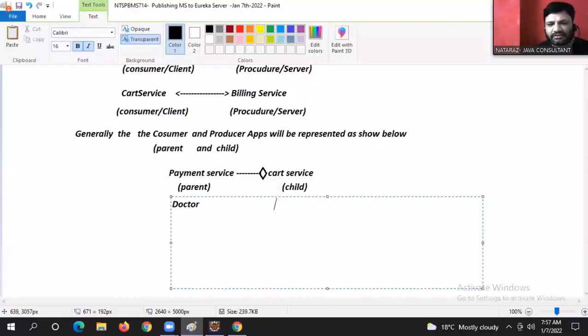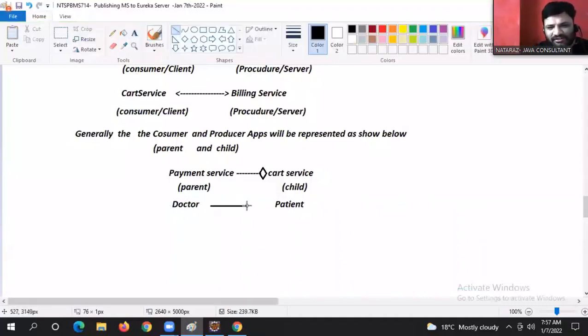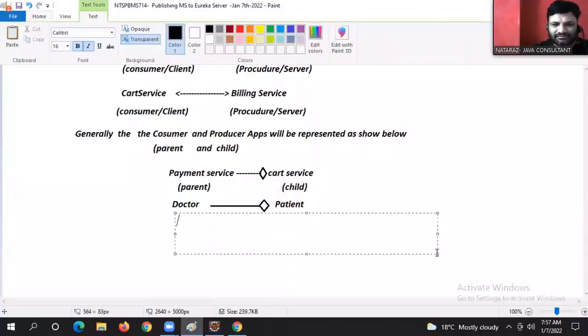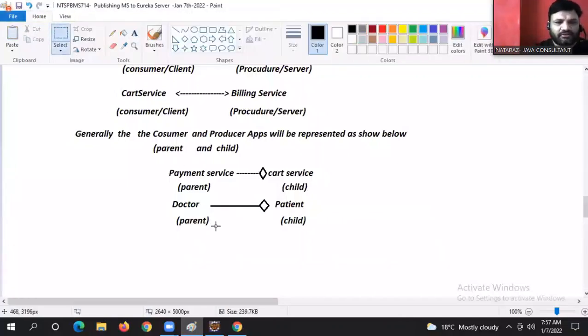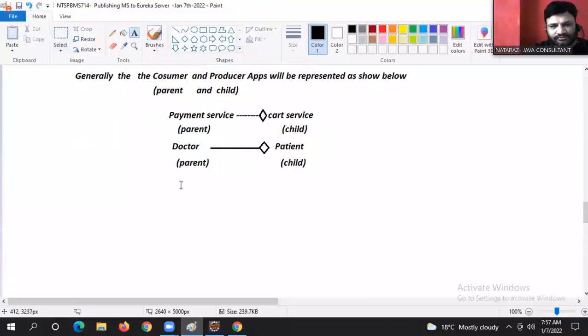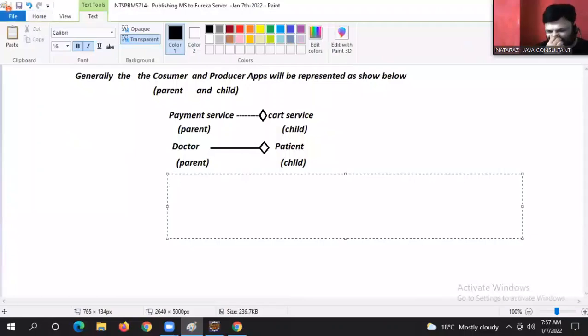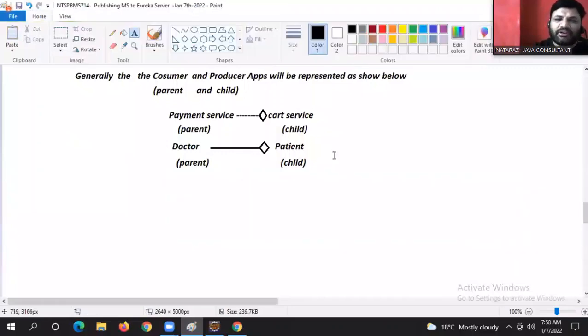Doctor and patient. Right now I want to present patient as the child, guys. One is parent, one is child. Next. Like this, guys. This diamond symbol will be used towards the parent side. Okay, fine. Shall we move to the next discussion, guys?